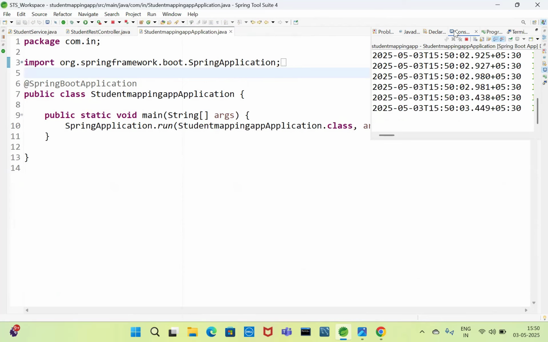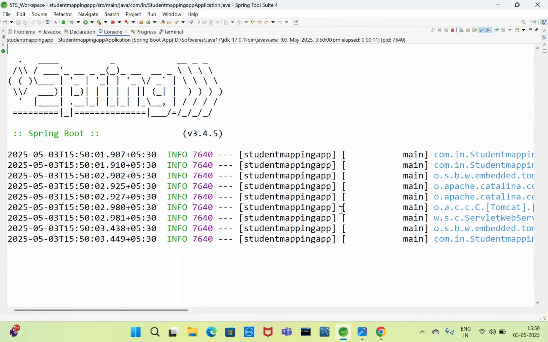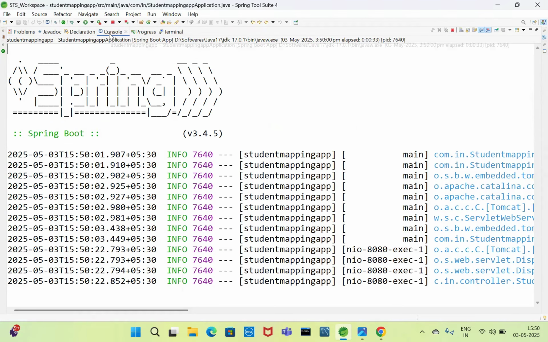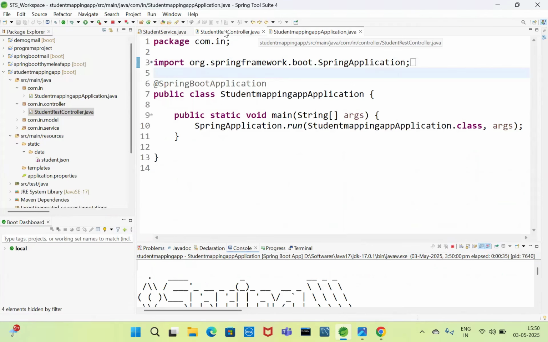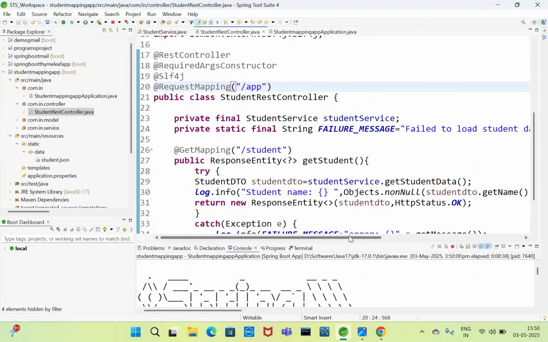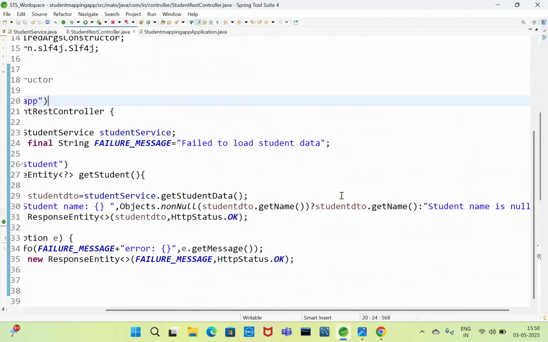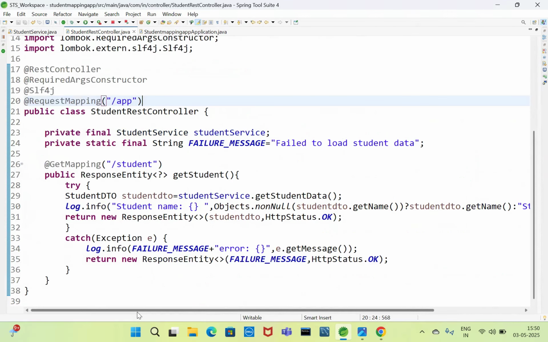Now here with @Value it will not load at the time of startup. So no startup failures. Let's try to refresh it. So we are getting fail to load student data. Where is it? Let's check the student controller. Here, fail to load student data. It is fine.